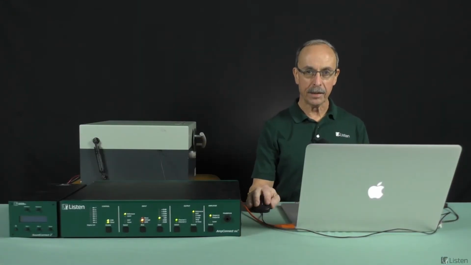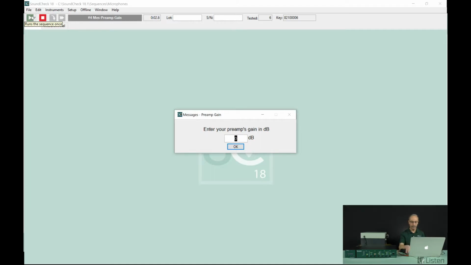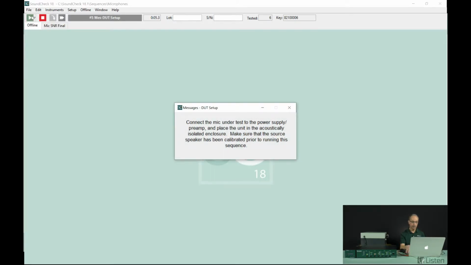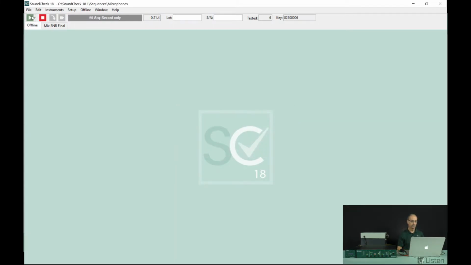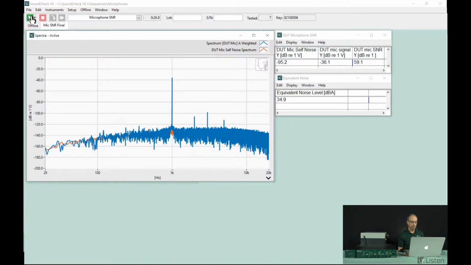So let's run our sequence, and then we'll take a look at the results and the sequence. I don't have any preamp gain. I've connected the mic under test, and I have calibrated the source speaker. Probably won't hear any sort of stimulus because the box is pretty well isolated, so we'll have a bit of silence here while the sequence runs. And here's our final display.